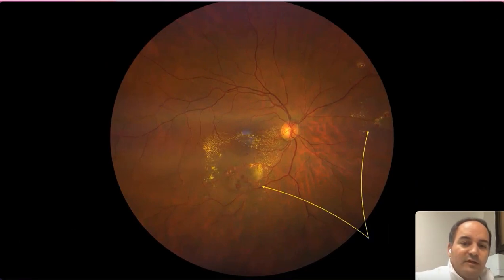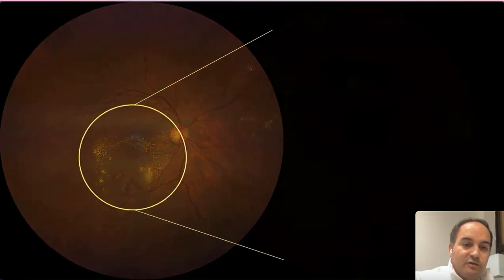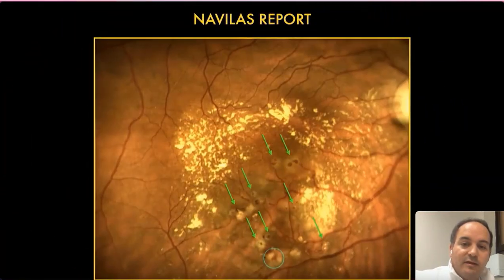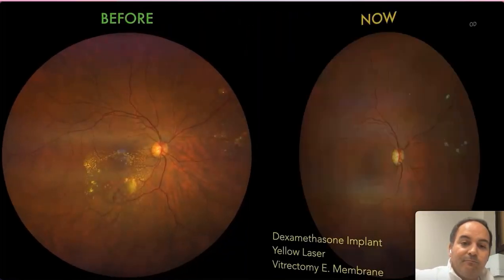But there are more difficult cases. I remember this case was driving me crazy because it was a young woman with this microaneurysm, dilated vessels, just very, very close to the right fovea, with this intense lipid exudation. And I found that Navilas would be useful in this case, as it was so close to the fovea. This is the Navilas report, just once I finished the laser.